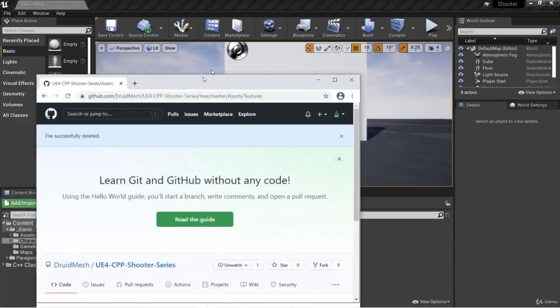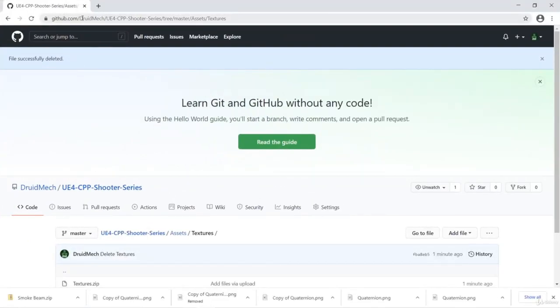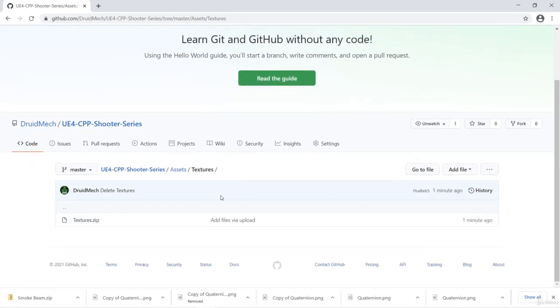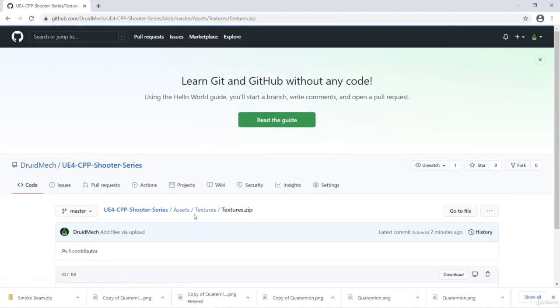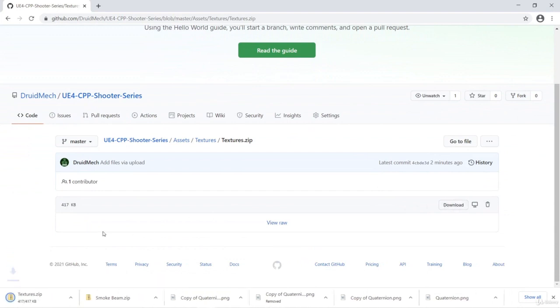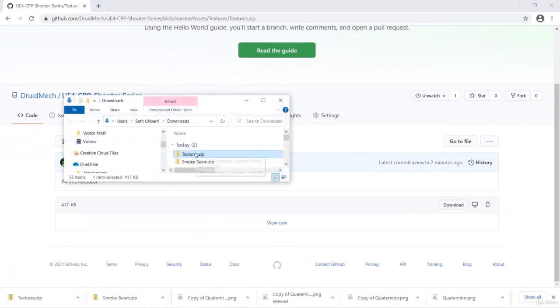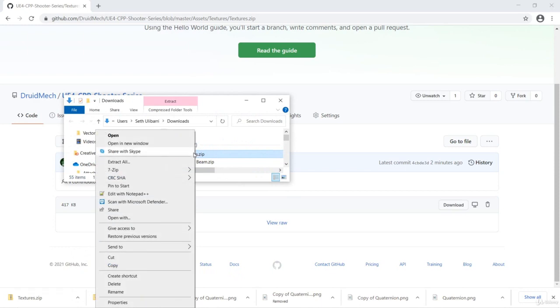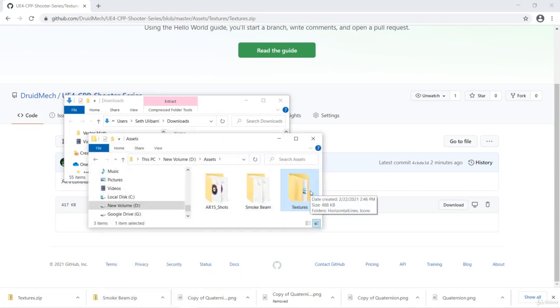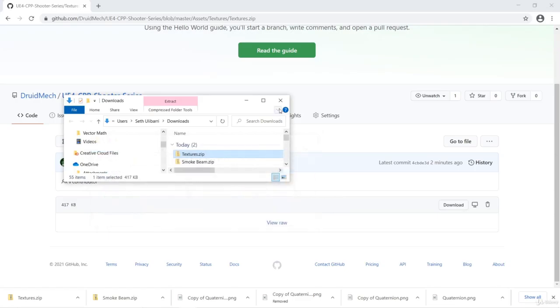So go to my GitHub page, github.com/druidmech, go to UE4 CPP Shooter Series, and in the Assets/Textures folder, you'll see this textures.zip. Click on it and click Download. Find the download location, and you're going to want to extract that zip. Now that you have the textures folder, go back into the Unreal Editor.